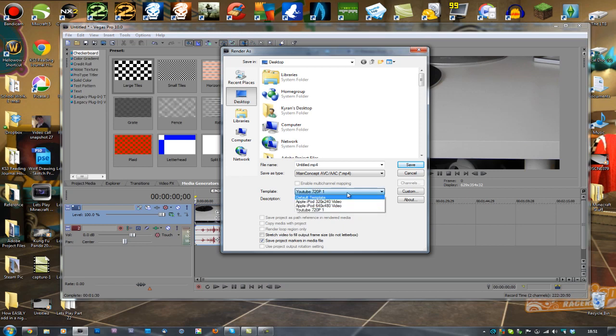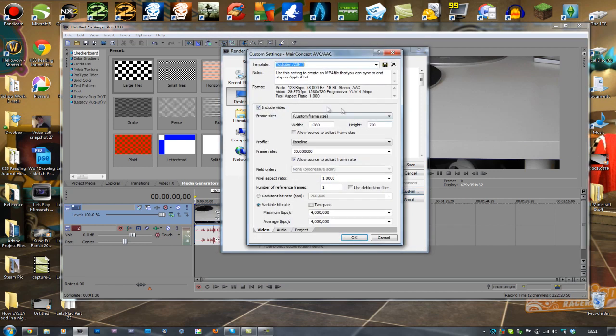Now I've already made a template here. I'll show you the settings. So I'm using a custom frame size, as you can see. My width is 1280 by 720. Now, if you chose 1080p as your project properties, you want it to be 1920 by 1080, which means 1080p. So, profile is on baseline, frame rate is on 30, or you can choose 29.97. Now, I tick this, allow source to adjust frame rate, pixel aspect ratio 1.000, number of reference frames 1.